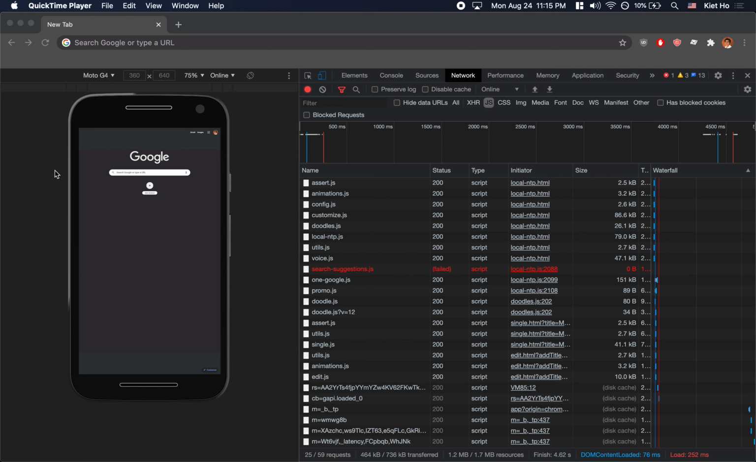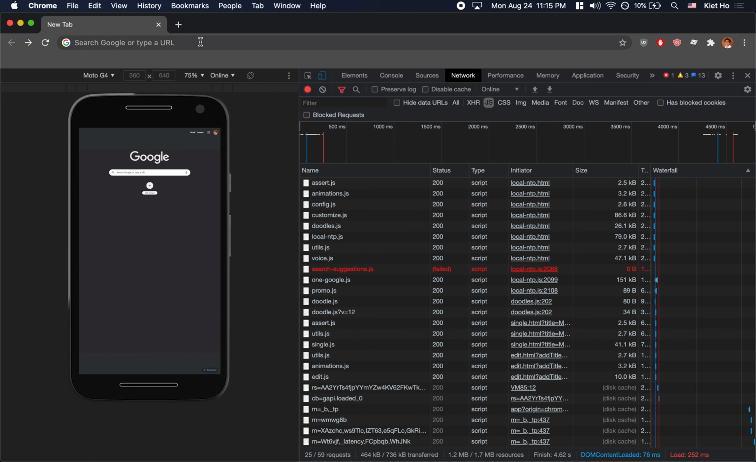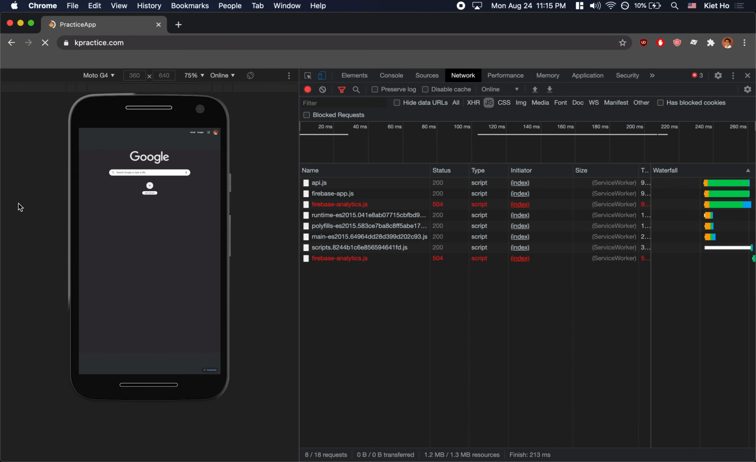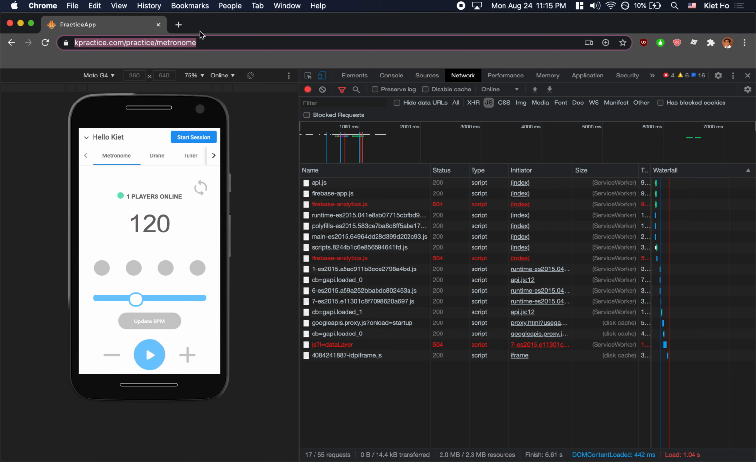So this is another installment of demoing the new practice app that I just released. And in this demo, I want to show off some of the front end magic that I have for the practice app. So let's navigate to it. You can be found at kpractice.com. As you can see, the routing is done automatically to the metronome.